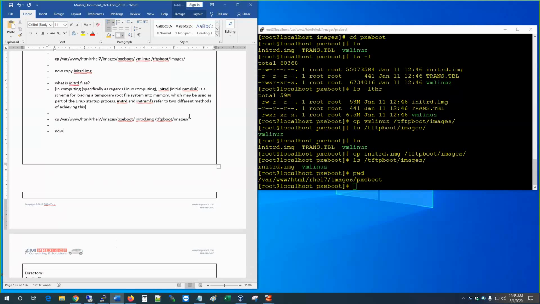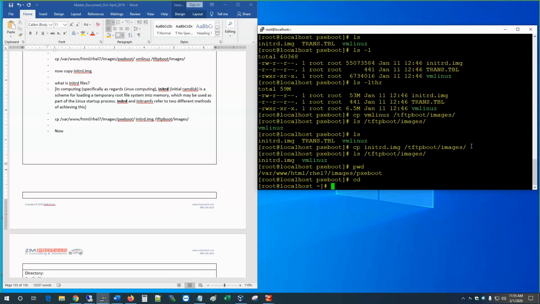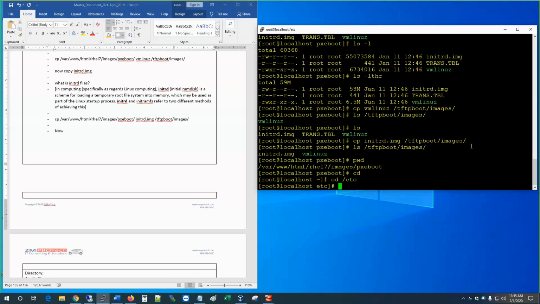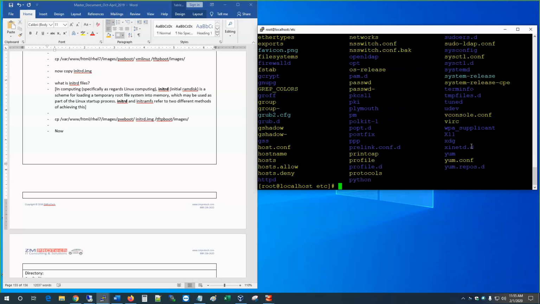Now we need to go into the etc folder, right? The etc folder has all the configuration files. The file we are after is the xinetd file, so we're going to do vi xinetd. This is a system generated file, I think.